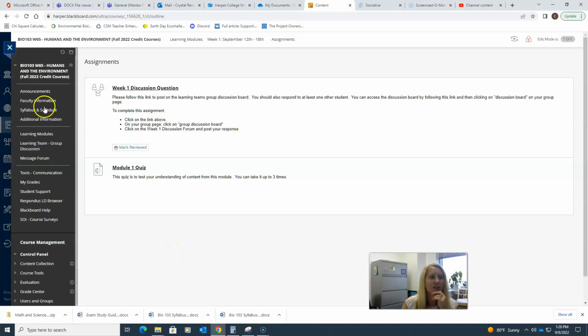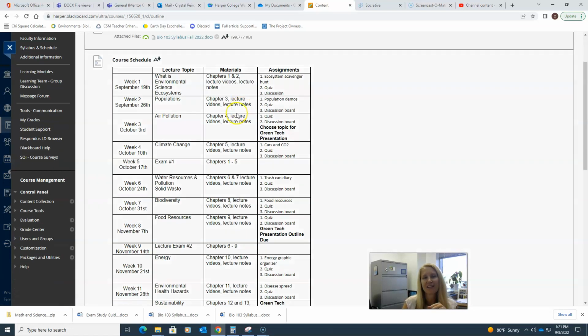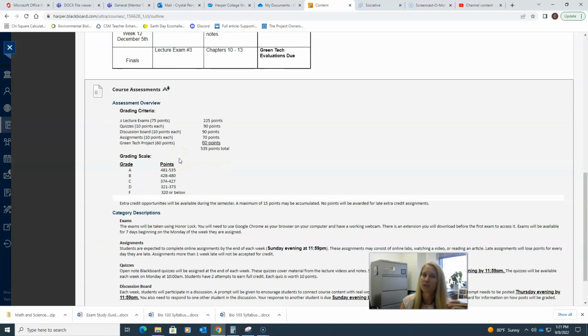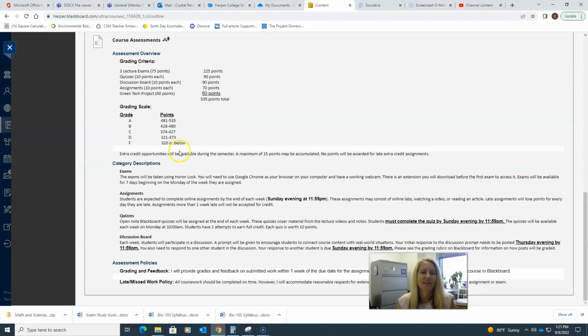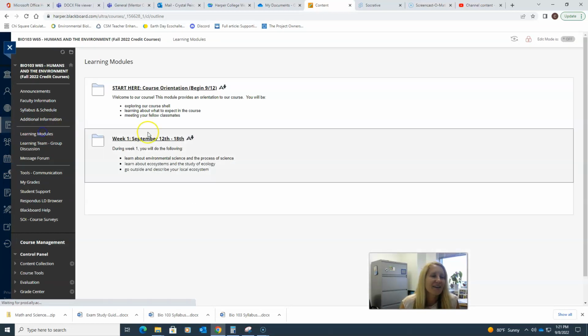Oh, speaking of which, I realized I just passed over the syllabus and schedule. I think we talked about announcements and my information and additional information, but this is a really crucial part here. Don't forget the syllabus and schedule link. Full syllabus is here. I pulled out parts of it, including our course schedule and also assessment overview, so how we're going to go through assessment this semester, how you'll be graded, criteria, and all that kind of stuff. That's really important. I can't believe I forgot that.